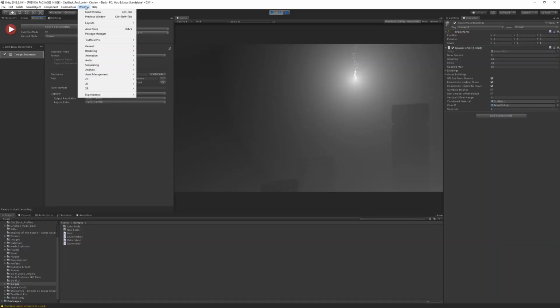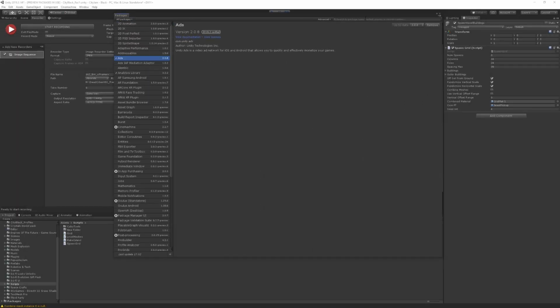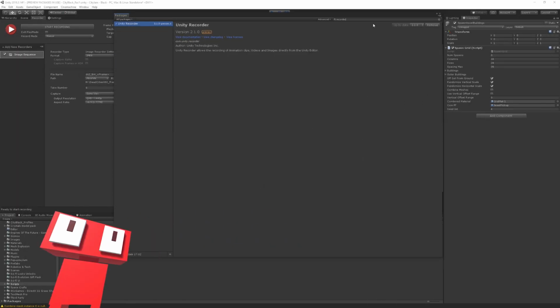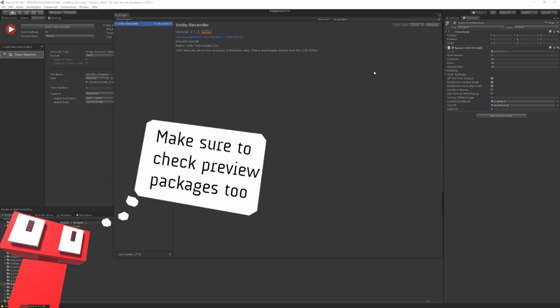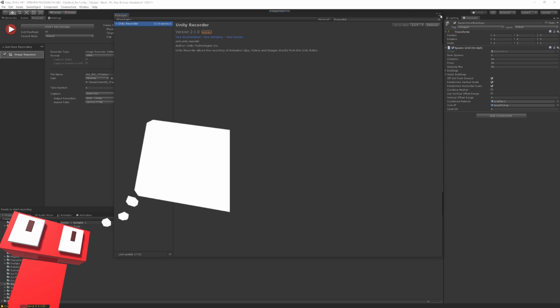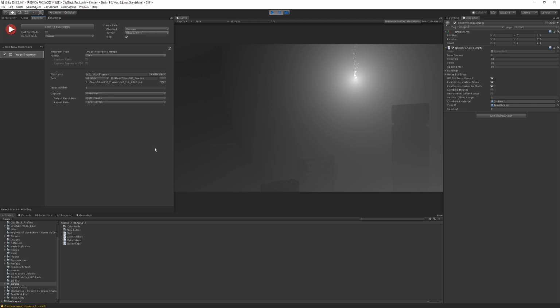You can get it in the package manager. If you just search for Recorder, Unity Recorder, click install. It's already installed in this project. But basically, it's actually really simple. You just install it, choose the settings that you want. I'll talk about the settings that I'm using here. You need to add a new recorder.